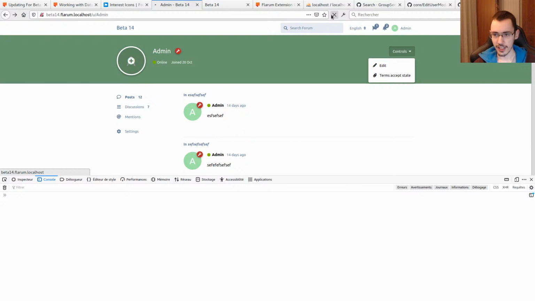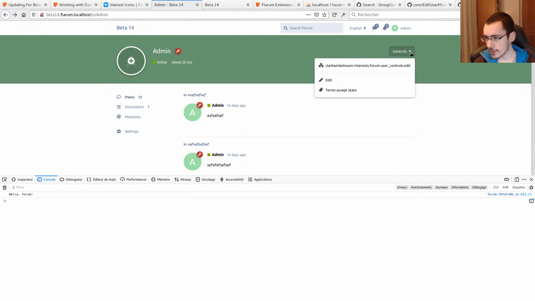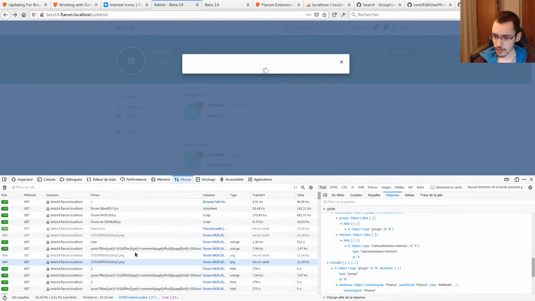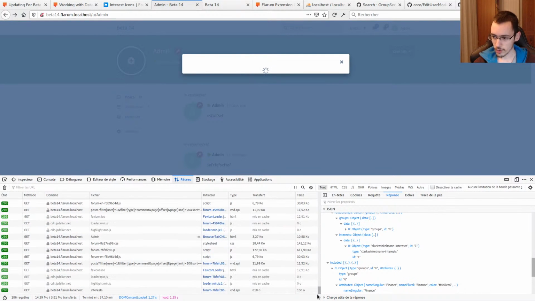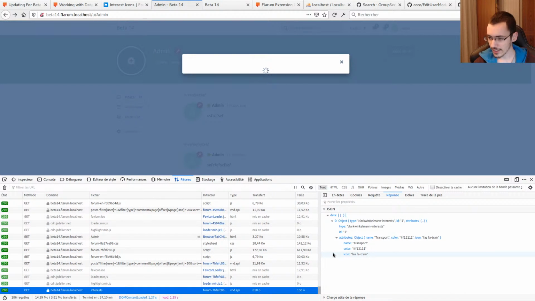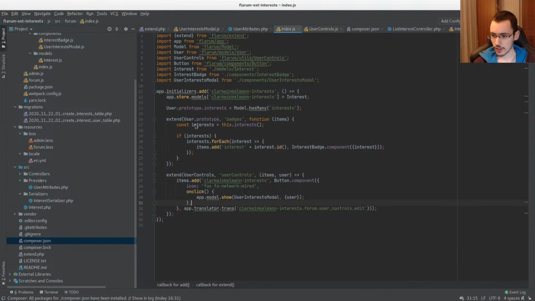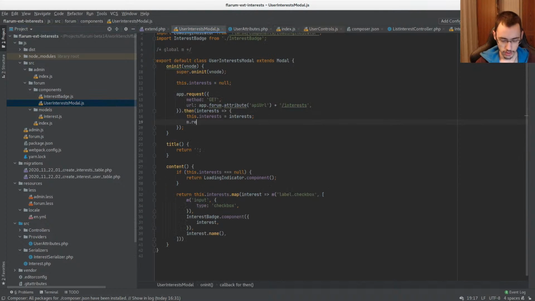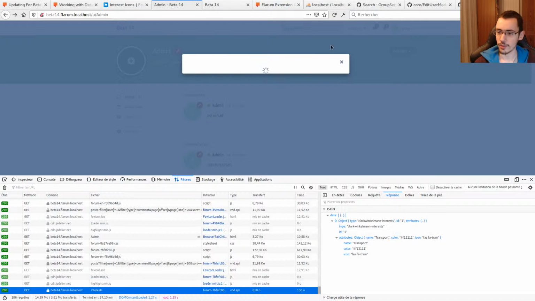Now if I refresh, do I have my new button? Yes, I have my new button. So let's try to open the modal. So we see a spinner, that's good. If we go to the network, do we see the request? Yes, we see the request, and we have the response. Why is it stuck spinning? Because I have not redrawn. So I need to tell Mithril that I want to redraw when the request is done.